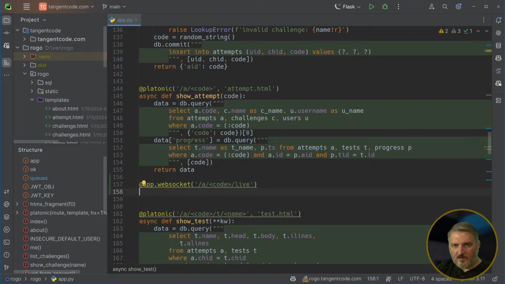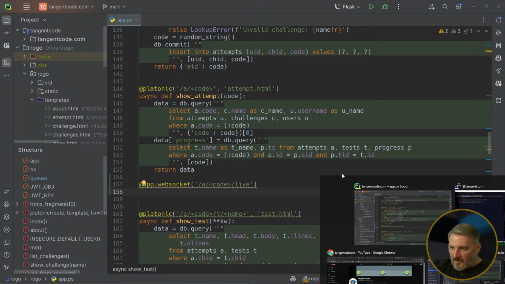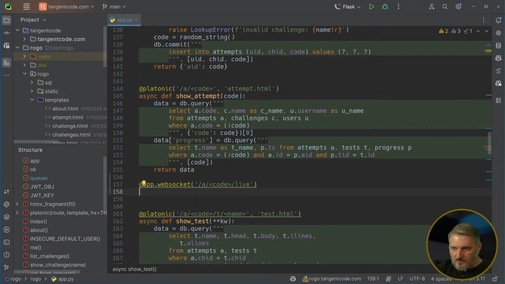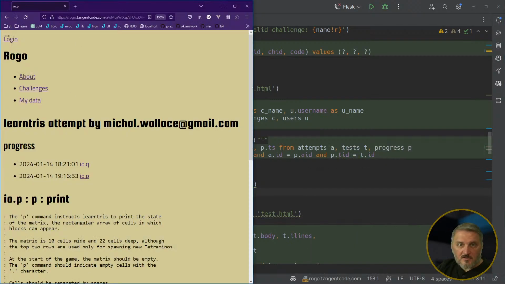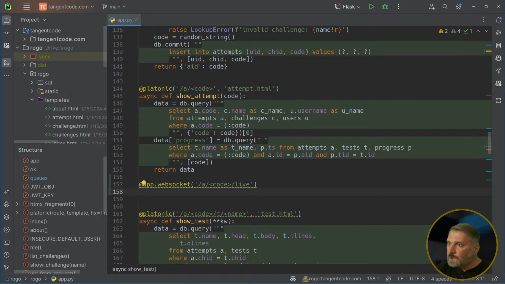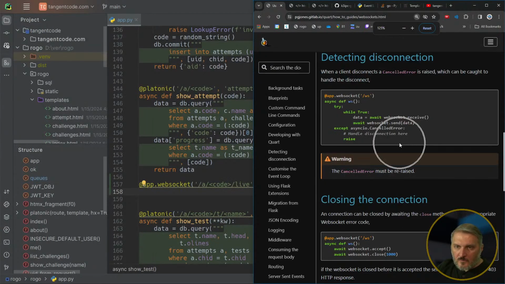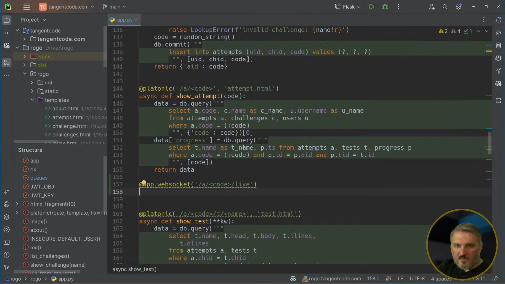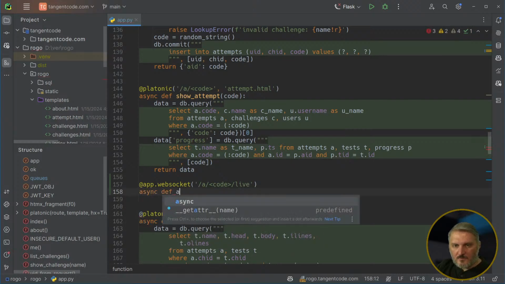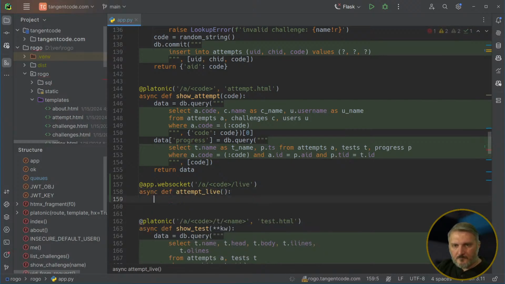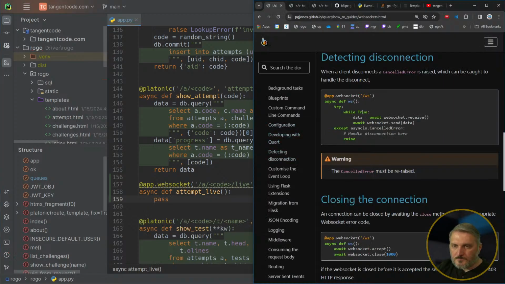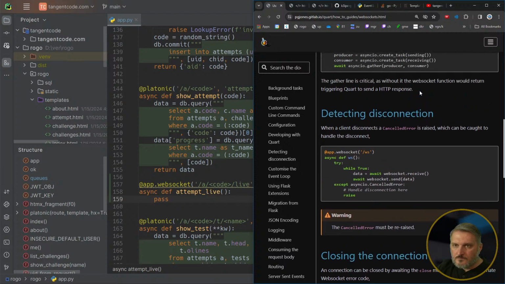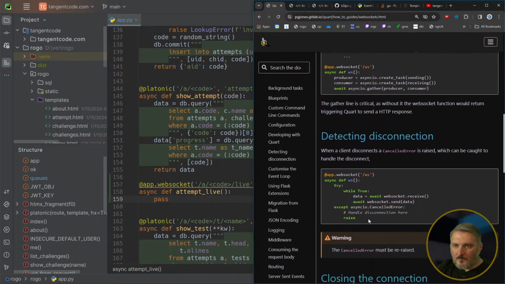Yeah, and this is a decorator. I think that has to be, obviously that has to be async, but what is the actual, probably just, I need the, using WebSocket. So using WebSockets in here, we just say app WebSocket, whatever, async def attempt live. And what do we do? Okay.